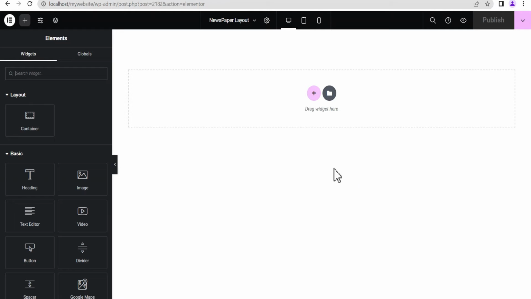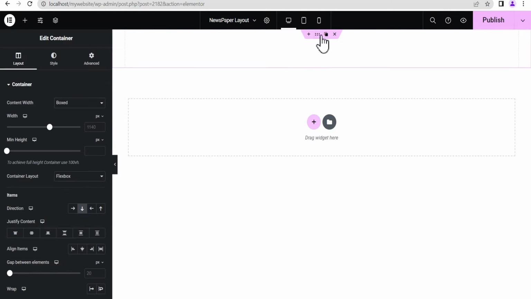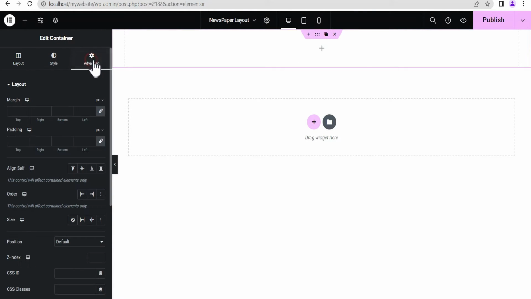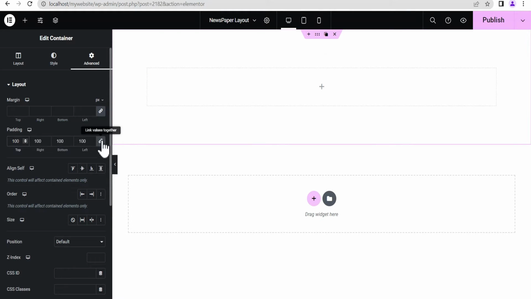All right, so the first thing we're going to do is add a flexbox container. Let's add this container, and then let's give our container some padding. Let's give it a padding of 100 all around, and then let's unlink this and give it 20 to the right and 20 to the left.